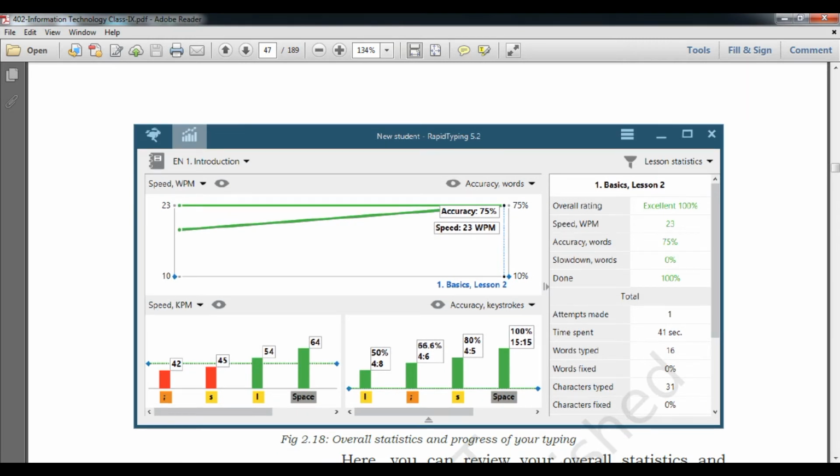So rapid typing 5.2, it will show you what percentage you have done, okay. The overall rating is 100% of whatever you have done, okay. Lesson number, basic lesson number 2, okay. Speed is 23 characters per minute. Accuracy 75%. Slow down words 0%, done 100%. So time limit, okay. Word typing, everything is mentioned here according to the chart also, okay.